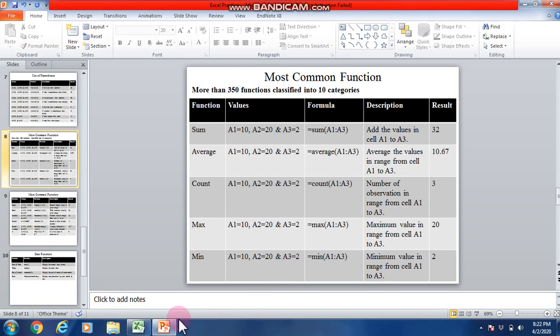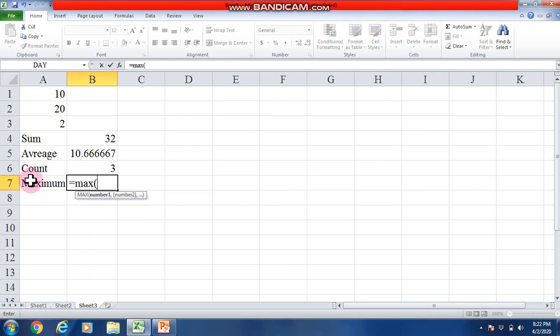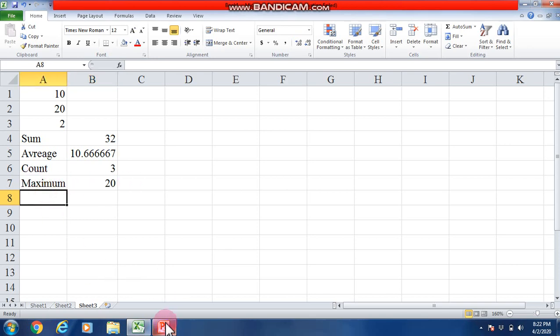Now let's do it in MS Excel. We are interested to find out the maximum value in the given observation. So press equal and MAX. Now select the values, these are the 3 values. The highest value is 20. You can see the answer is 20.